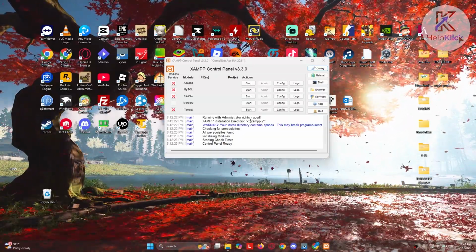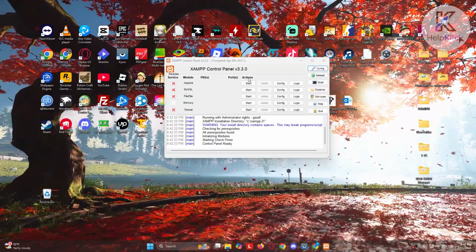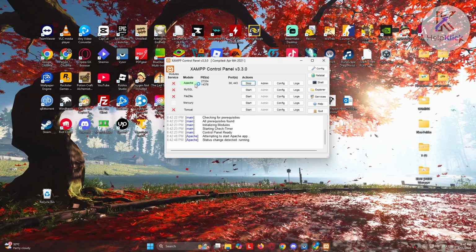There are different services in here that you may want to start. Typically, you can start a service by clicking on the start button here, and that should initiate the process. As you can see right now, the port and the PID are shown, and it's now running. If it's green, it's running. Since we want to access phpMyAdmin, you want to make sure that MySQL starts here.